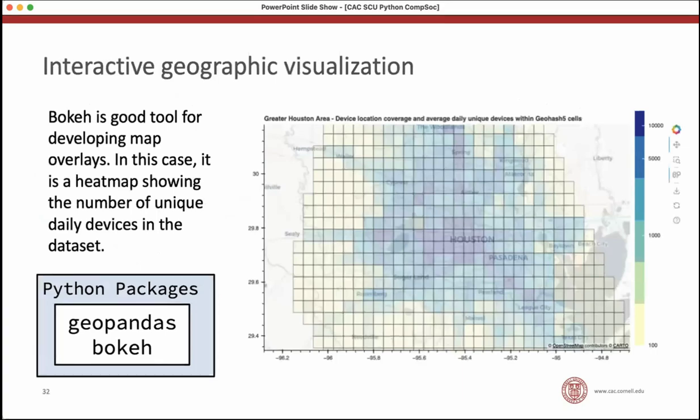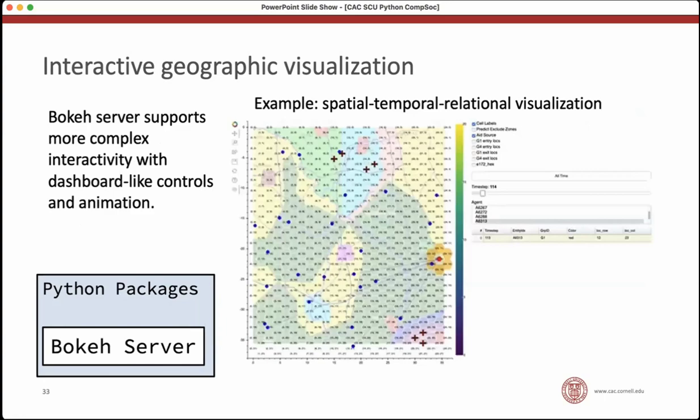If you're dealing with geographic data, you can use visualization in Python. Bokeh is good for this, for map overlays. I've used it in the past. In this case, a plot like this you could make with GeoPandas library and the Bokeh visualization. If you have complicated visualization, you can use a Bokeh server, which supports interactivity, like with sliders. So if you wanted to look at something happening over time, you can build yourself a little dashboard, and you'll be able to select different types of data, different people, and view it over time as you drag the slider.